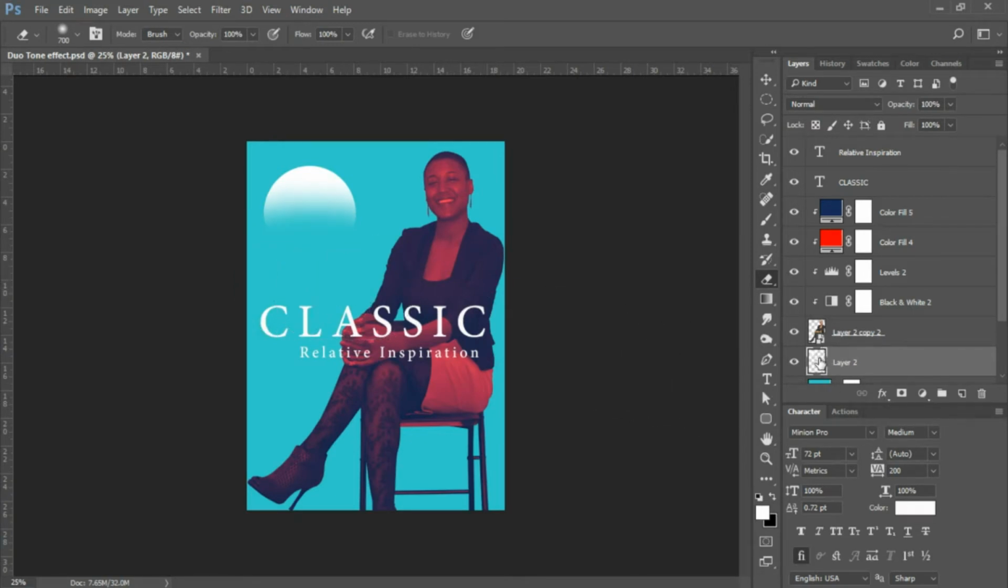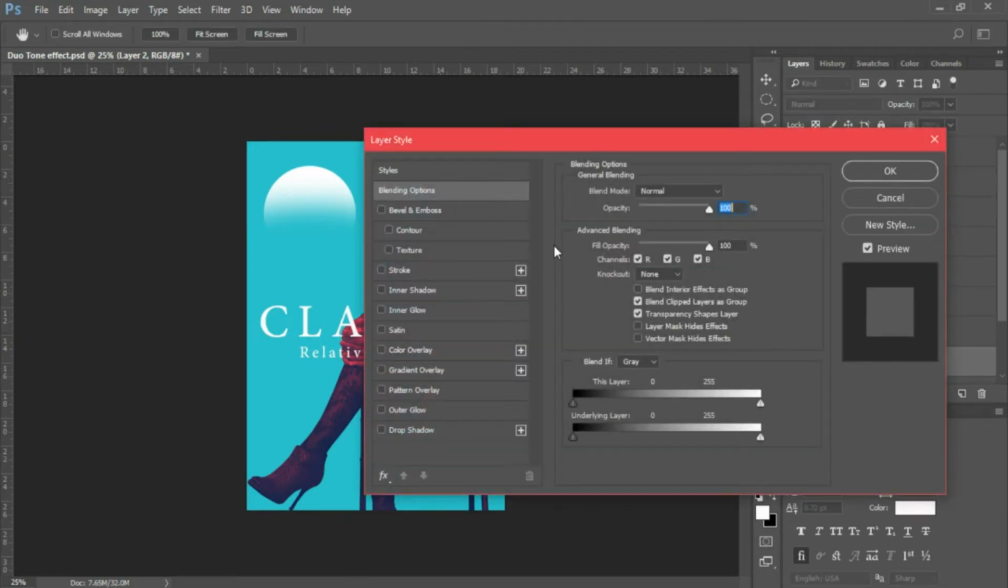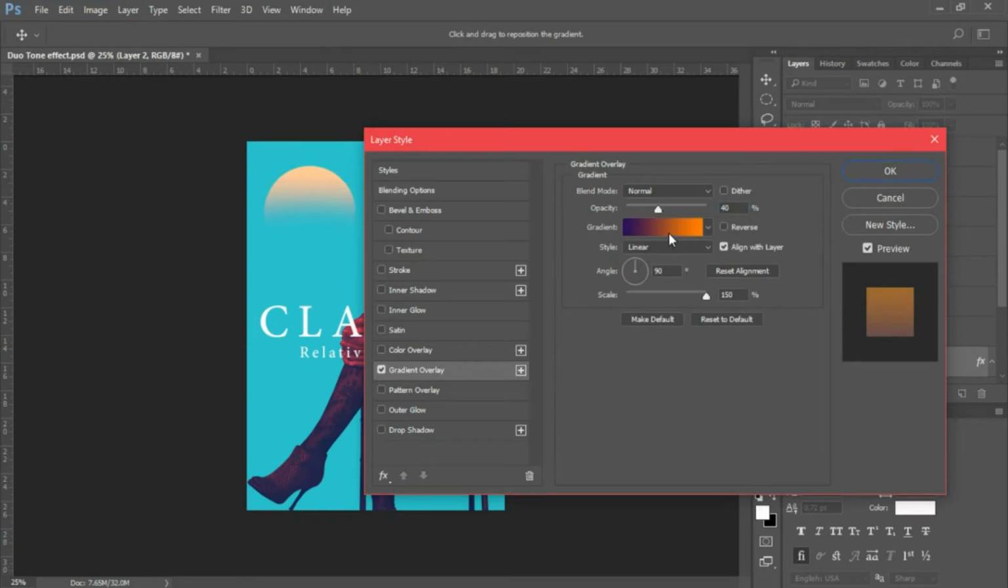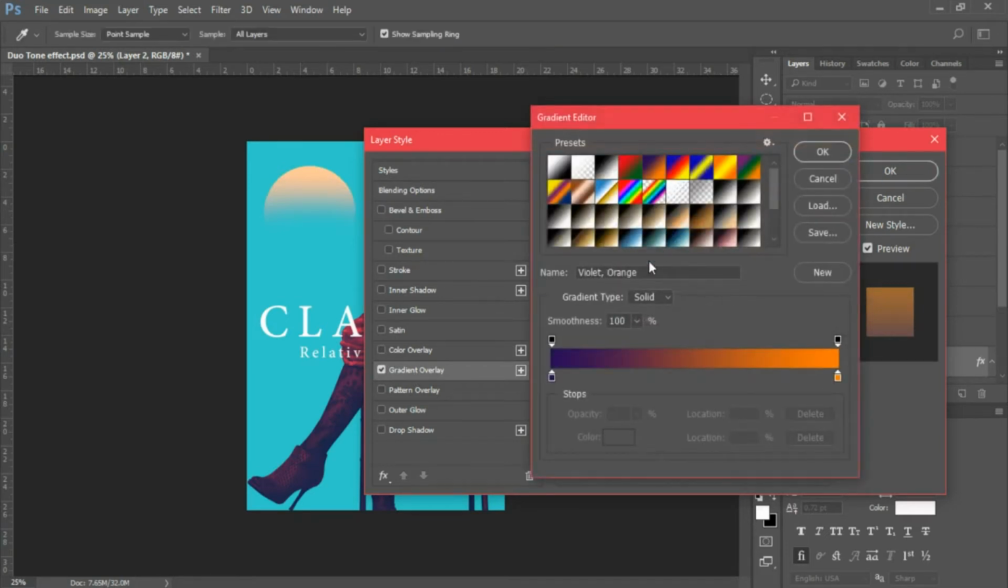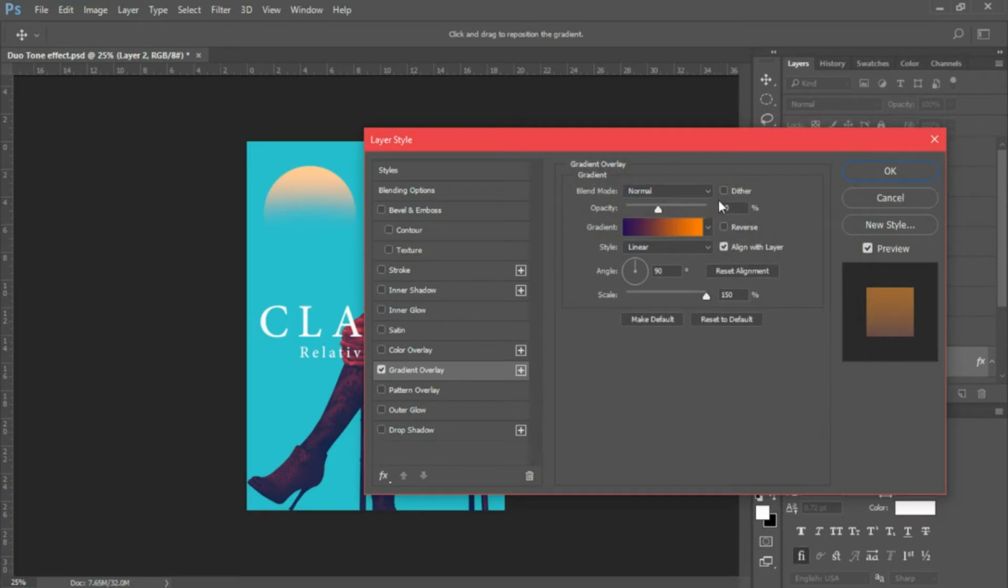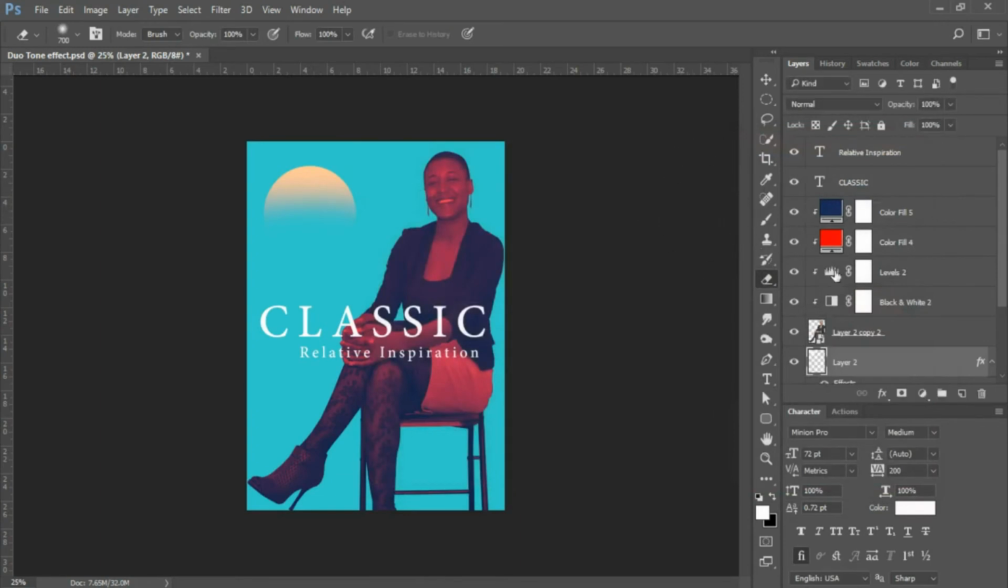And the next thing I'm going to do is double click on this layer where I have this circle to bring up my blending options. I'm going to select gradient overlay, and in your gradient color you want to select violet and orange. You'll click OK and bring down your opacity to 40%. When you initially do it you might have a more vibrant type of orange color, so when you bring down your opacity to 40% you'll get something similar to this effect here. I'll click OK.